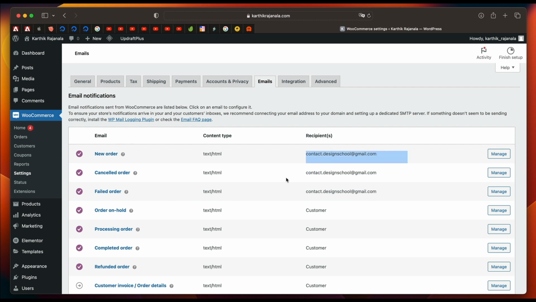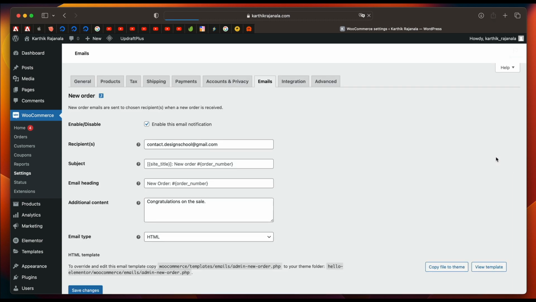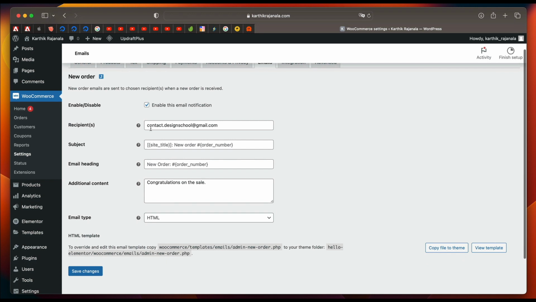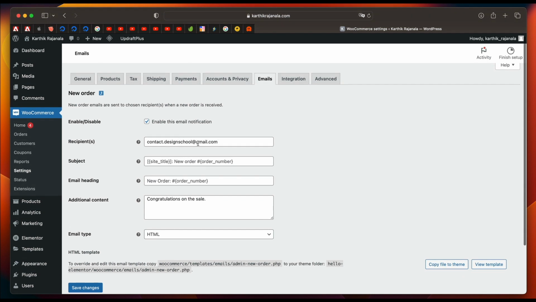So when a new order is placed, you can click on manage and customize the email. You can see the recipients are basically this, and you can hover over this question mark and see who gets the email when a new order is placed. And you can also hover over this question mark to see various dynamic options available. Site underscore title. That will basically fill in the site title that you have entered in the settings. You can also customize that at any order.